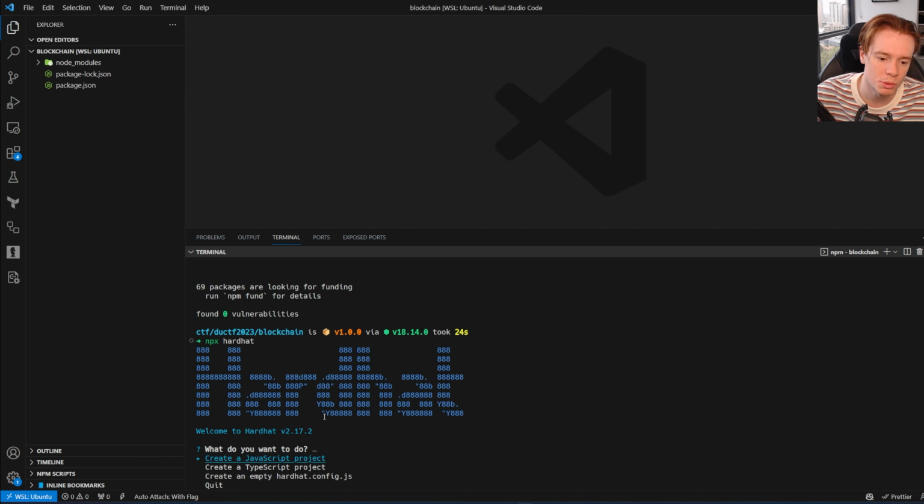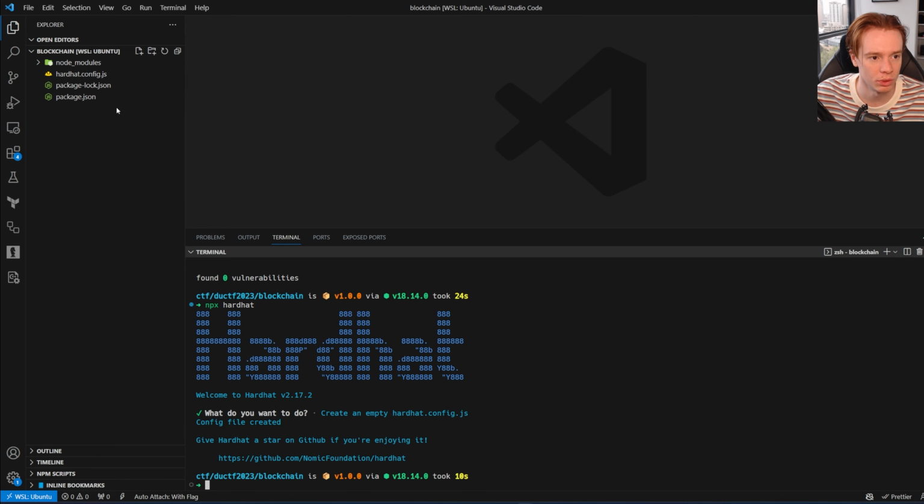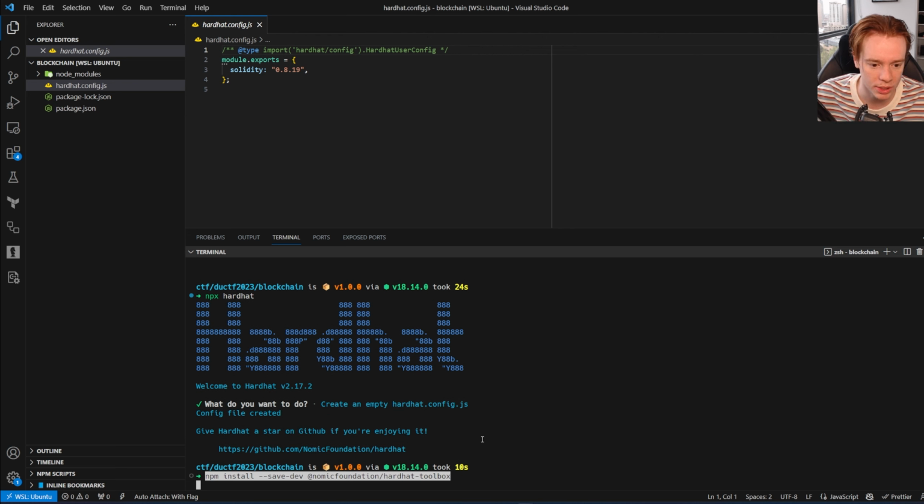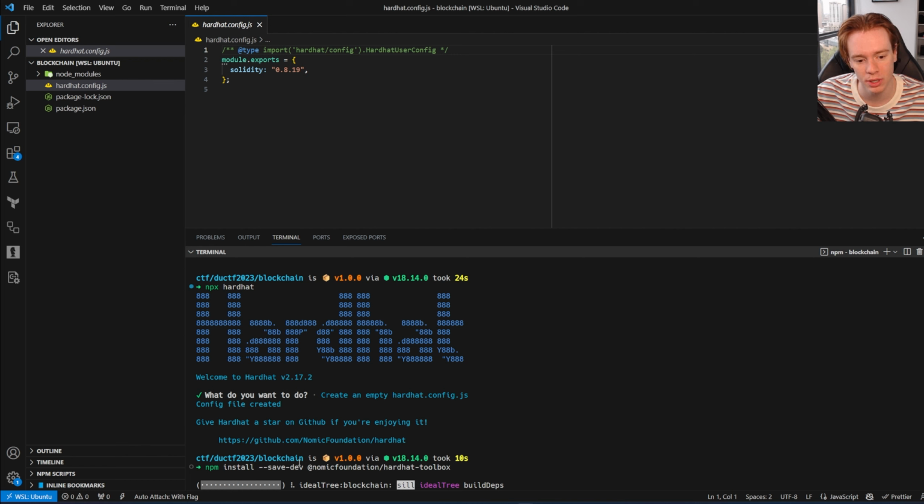Now, because we're not doing any smart contract development, we're just doing testing really, I'm going to create an empty hardhat.config.js, and this will literally just do that. Now, I also want to make sure I can write this in TypeScript and also use ethers.js. So I'm going to install one of these plugins called the Hardhat Toolbox. This is the installation dependency that we need, the Nomic Foundation Hardhat Toolbox, and this will install everything that we need.